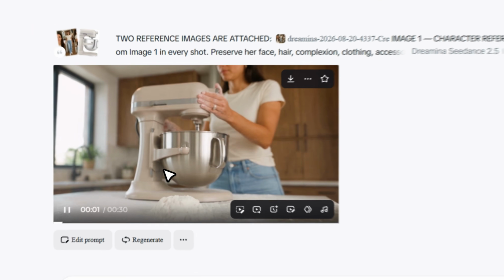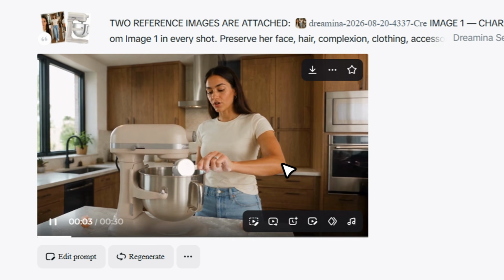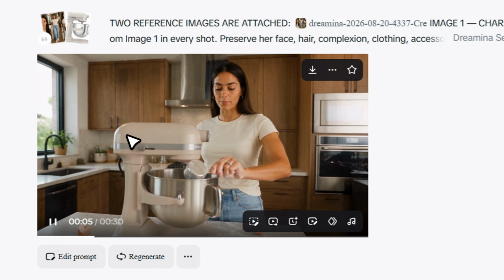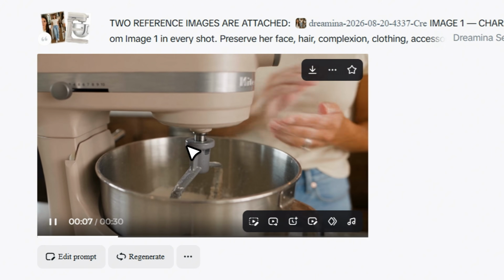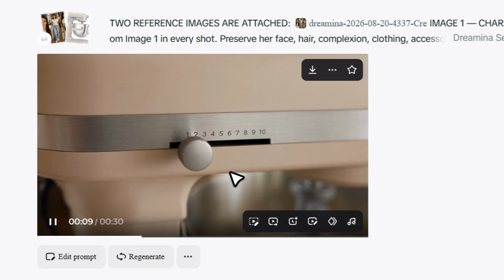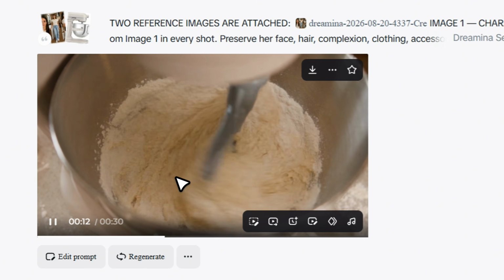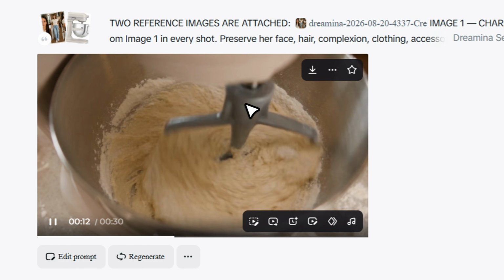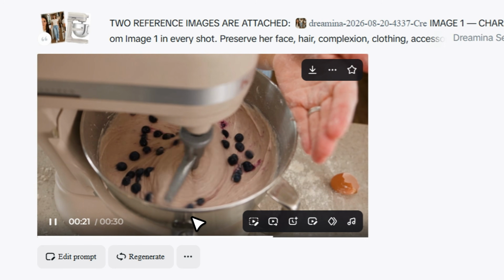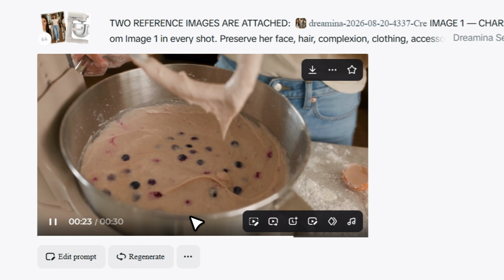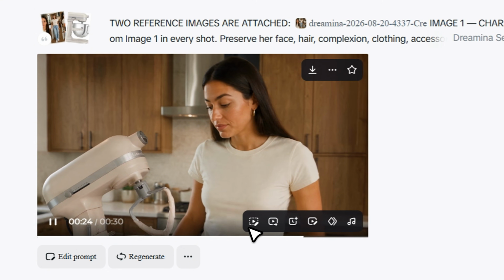Okay, this second video surprised me even more, and it wasn't just the character consistency, it was the physics. Seedance understood how this mixer is actually supposed to work. The bowl lifts into position, the attachment moves naturally through the ingredients, and the mixer has the right sense of weight while it's running. Nothing floats, clips through the bowl, or randomly changes shape.